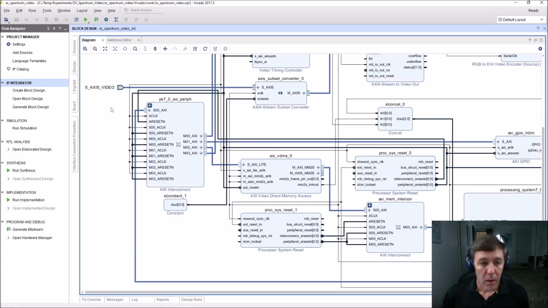Now, we will need to get access to DDRAM. In essence, we need to create our own video DMA block. So the easiest way would be to disconnect VDMA from the AXI interconnect and make it external again.